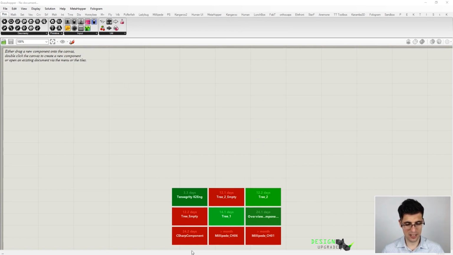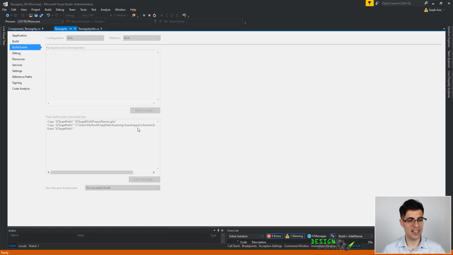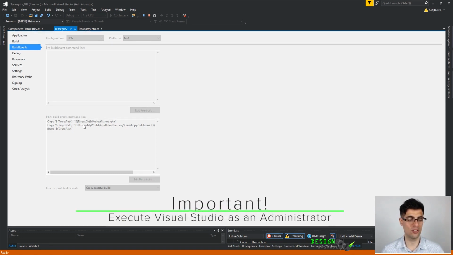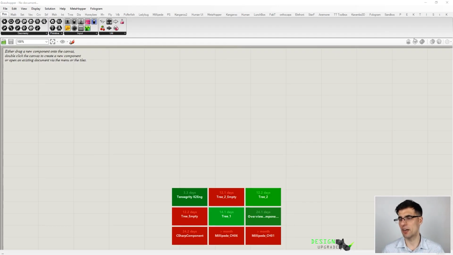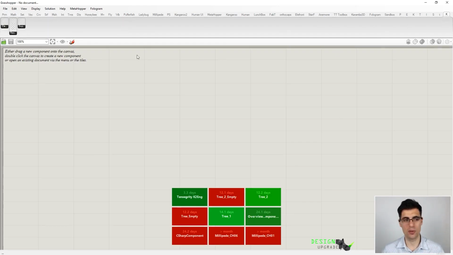And the second thing is that since we are copying our assembly into this folder of Rhino, we have to execute Visual Studio as an administrator in case there is a previous version of our assembly that needs to be replaced by the new one. Because otherwise, if Visual Studio has no administrator rights, it might not be able to replace any previous version in this folder. Okay, so now let's get back to Rhino, or let's get to Grasshopper.